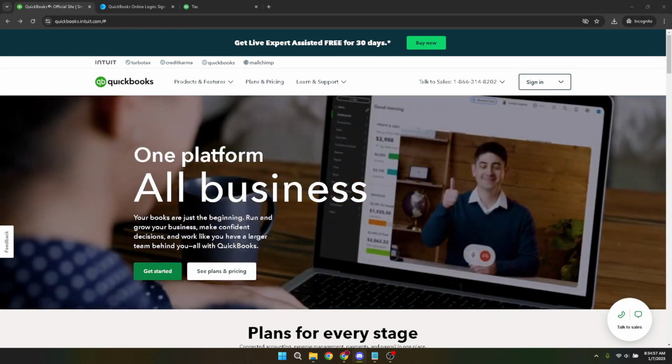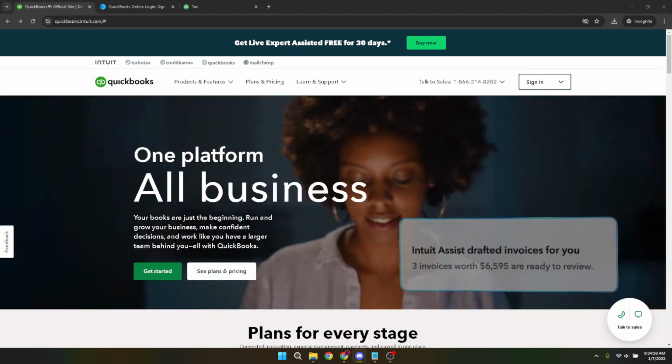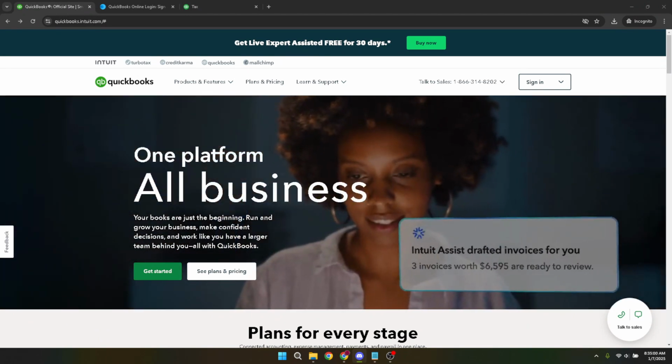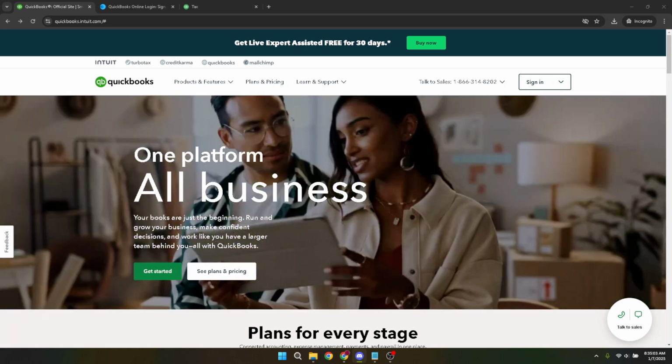First things first, you need to navigate to QuickBooks Online. You can do this by opening your preferred web browser and entering the QuickBooks website address. This will bring you to the QuickBooks homepage where you'll start the invoicing process.